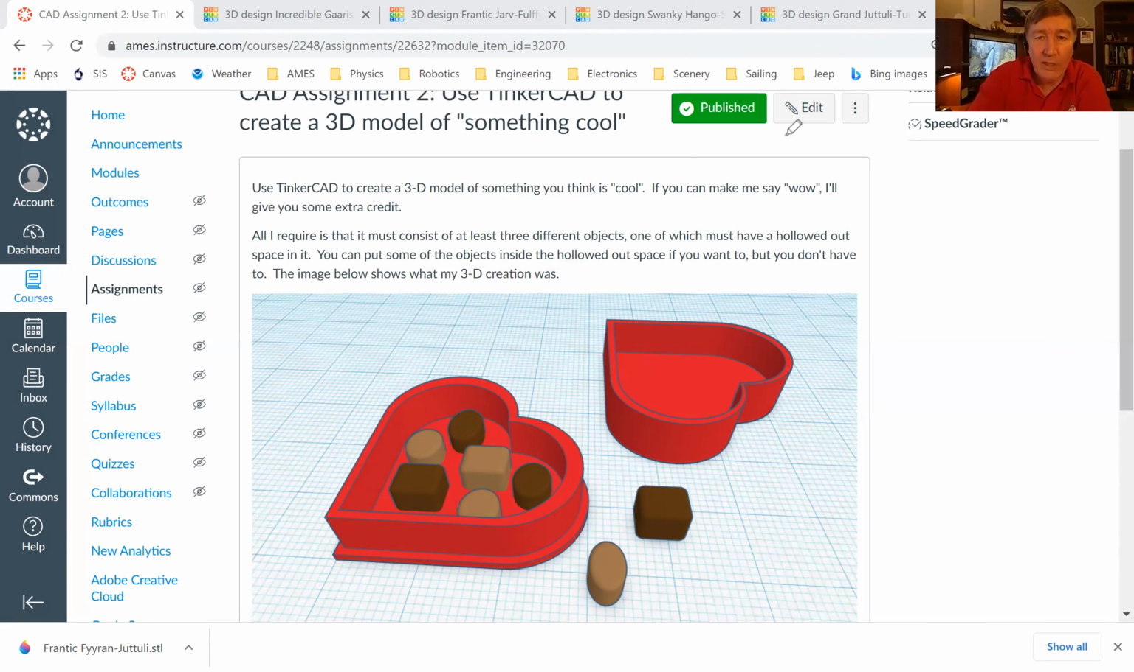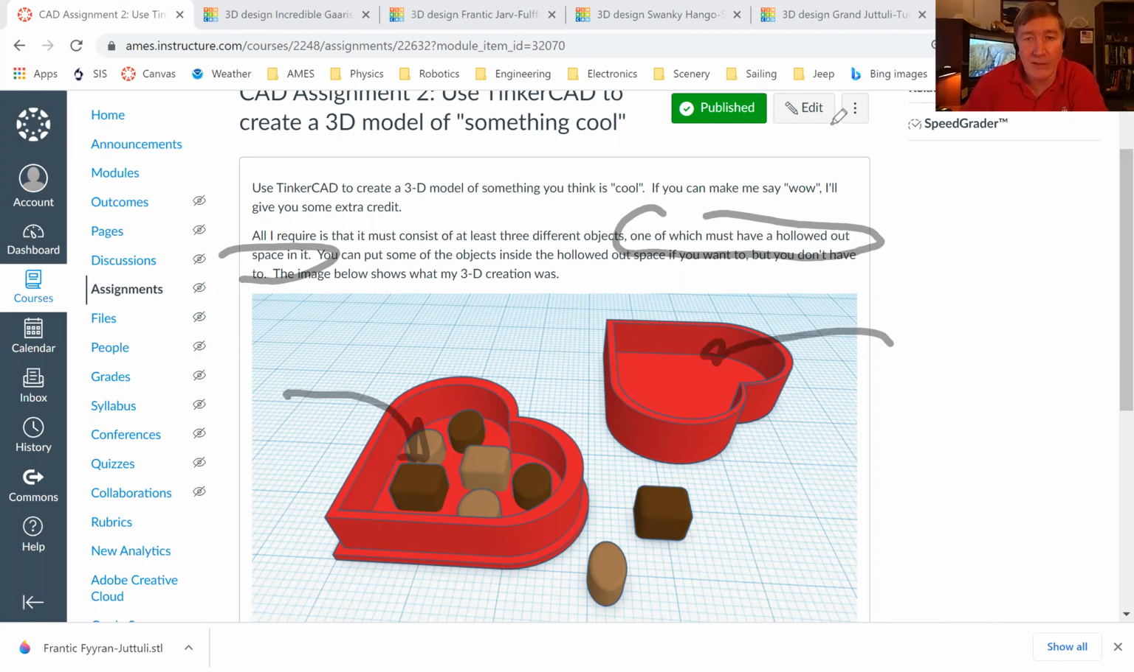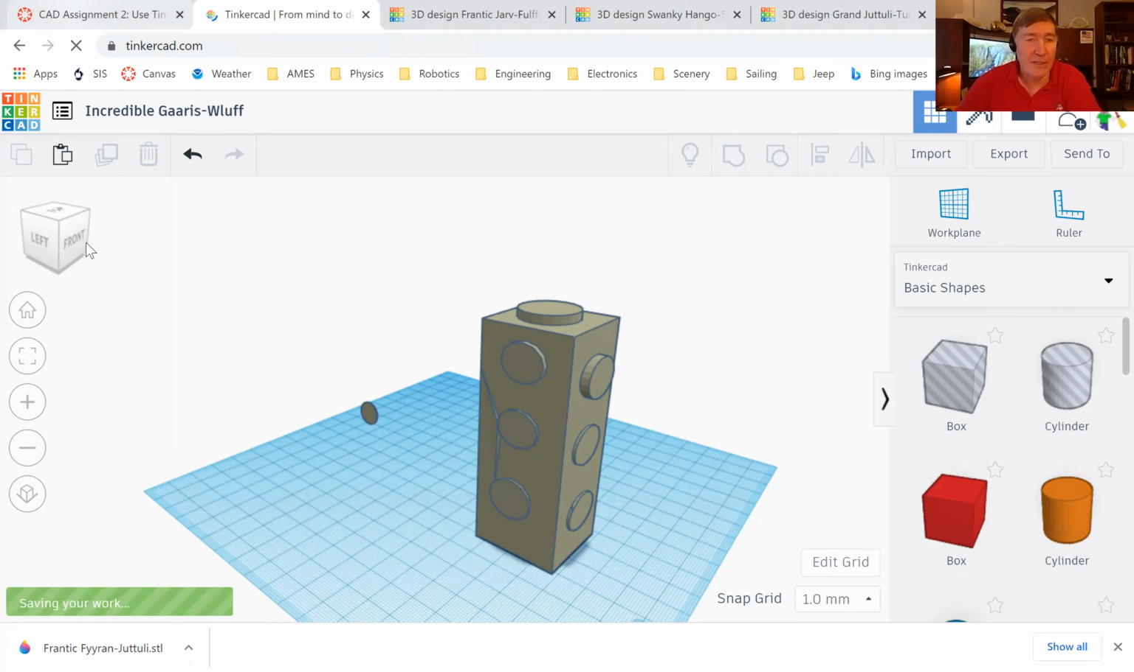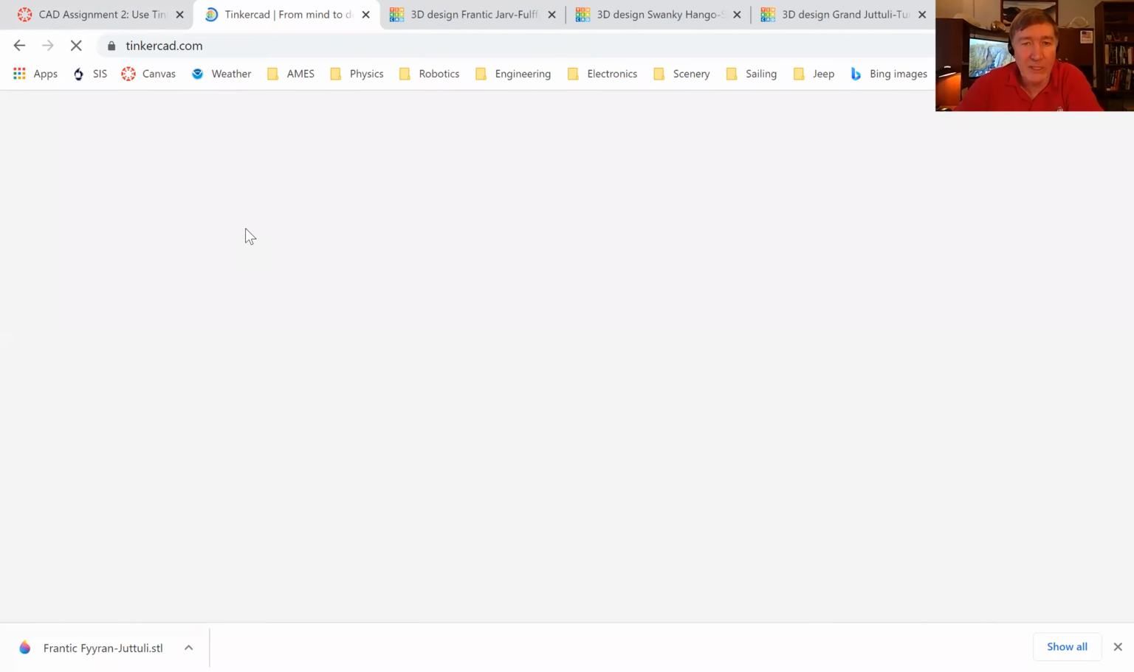And one of the objects must have a hollowed out space in it. So you can see the box here that I've created has a hollowed out space. And also the lid that I've created here has a hollowed out space. Okay. And in fact, tell you what, let's go in and let's look at the actual file, not just a picture of the file, but the actual file so that you guys can see what I've done. Tinkercad's being a little bit slow today.